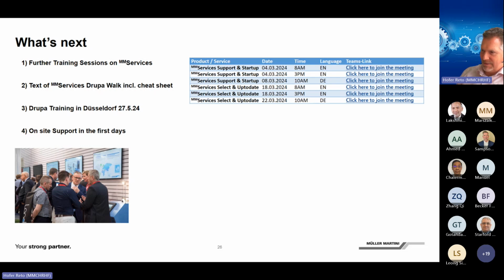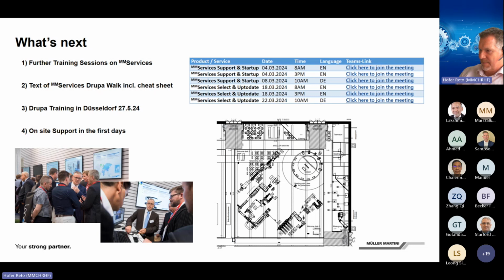Again, we're providing the cheat sheets and the Drupa walk that will be provided, and as I said, we have the support on site for the first couple of days. We talked about already the layout of the stand. So this is the meeting point.